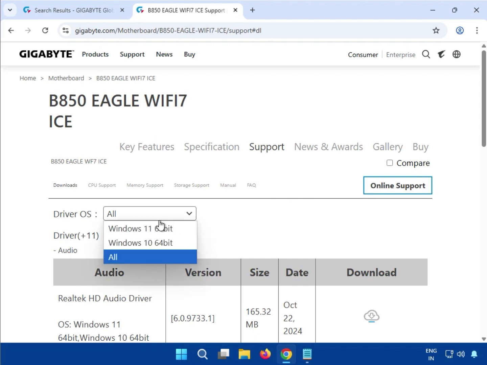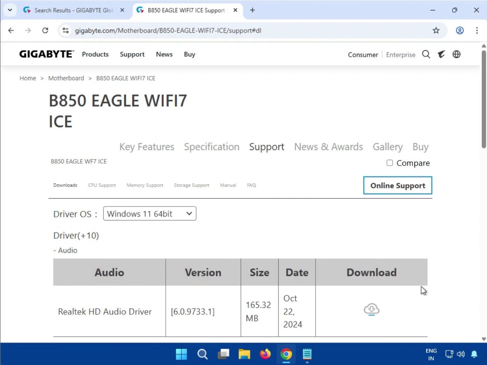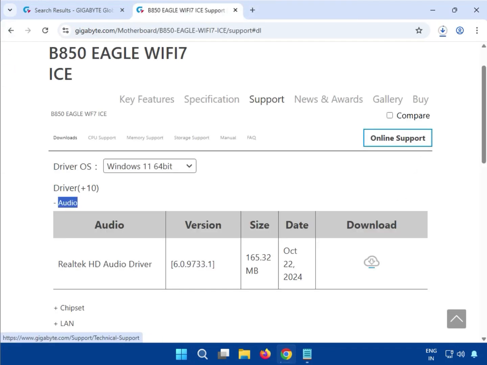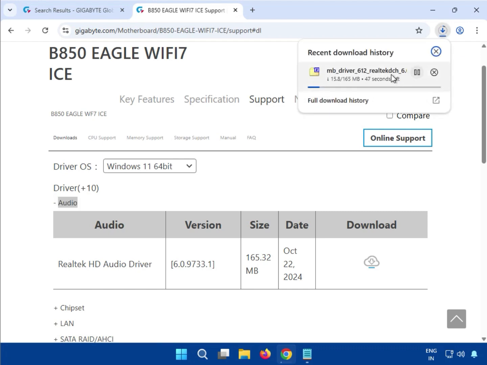And then select your operating system. If you are Windows 10, so select Windows 10, but installation is processing. So this is audio driver. Wait a second to download. After downloaded, you can see here the start downloading.